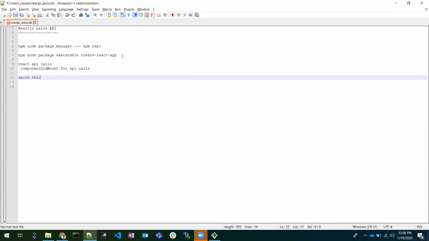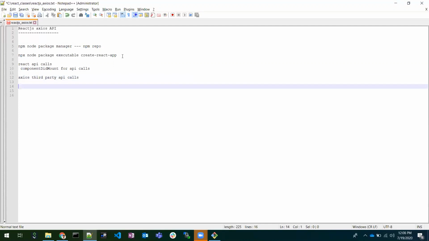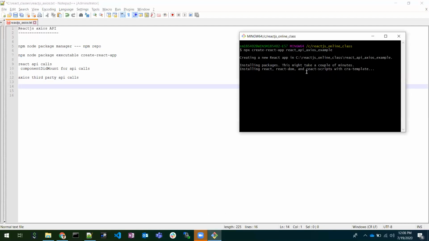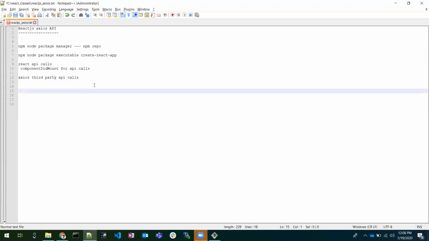This is a third party library. We can do API calls, getting request and response, with this Axios. I will be showing how we are going to use this third party Axios, how we are going to install it, and how we are going to do API calls with it. Let's check. The project is still not completed. Meanwhile, I will explain how to install Axios.